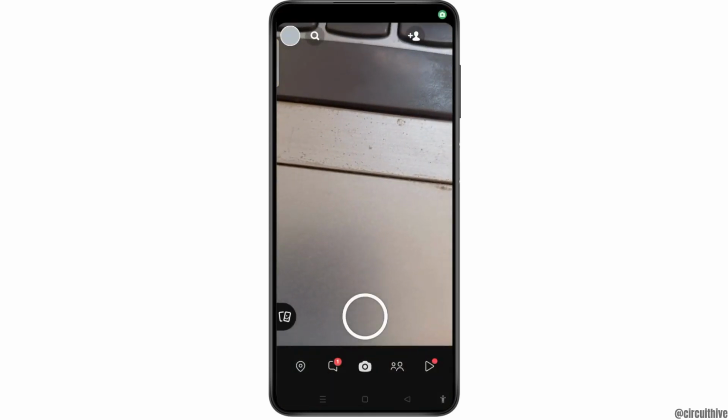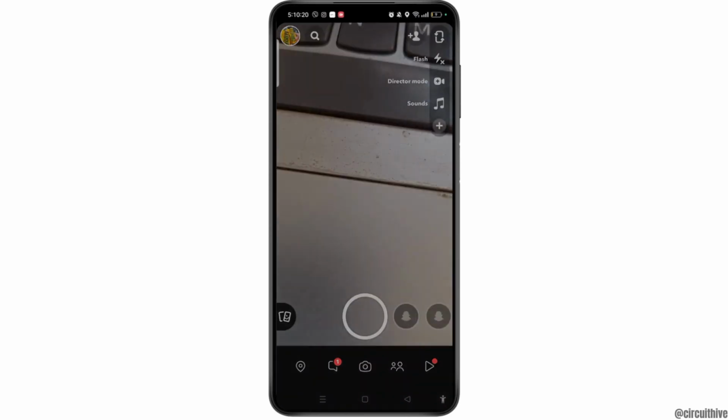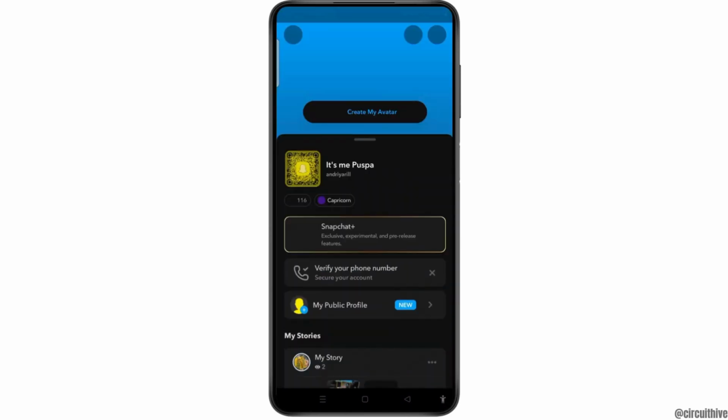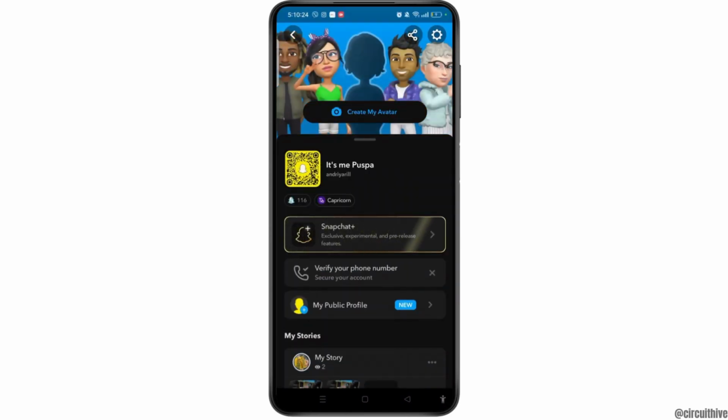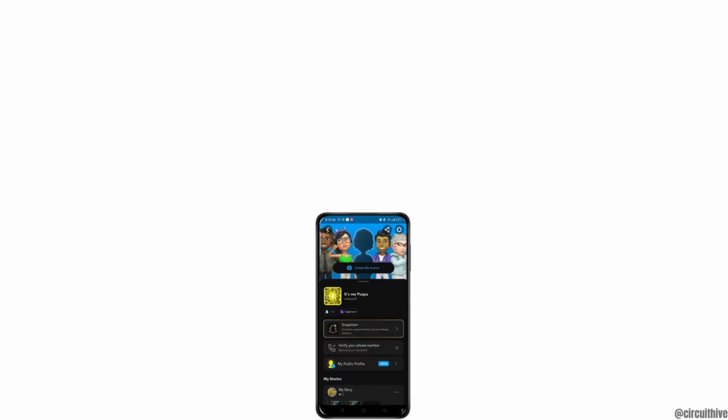And when you check and select the Bitmoji again, then here we can see that it has turned to dark mode. So that is how we easily activate Snapchat dark mode on Android.